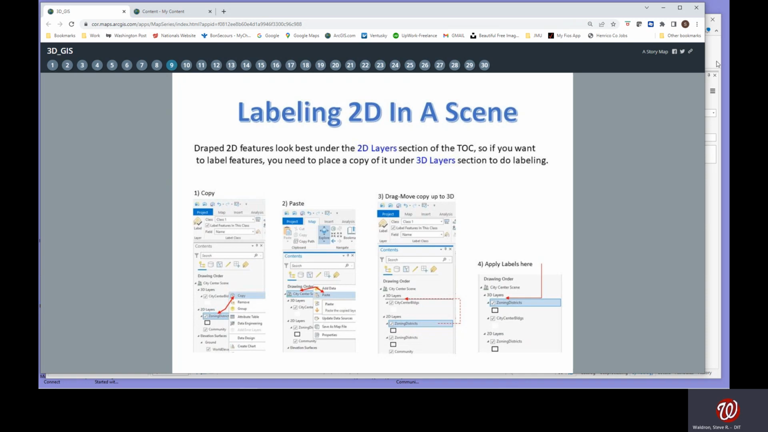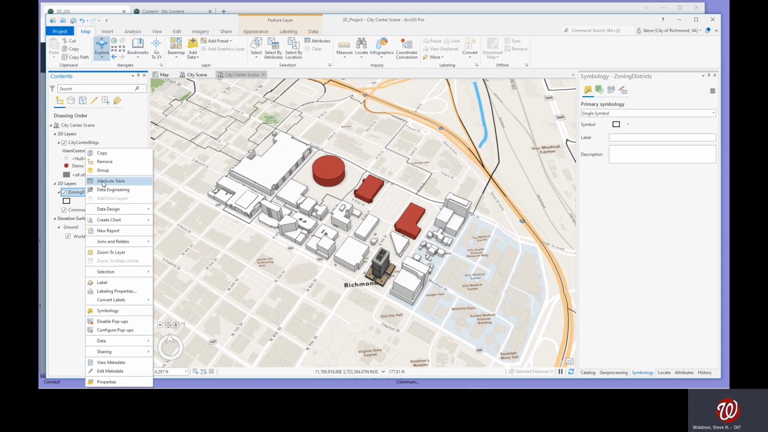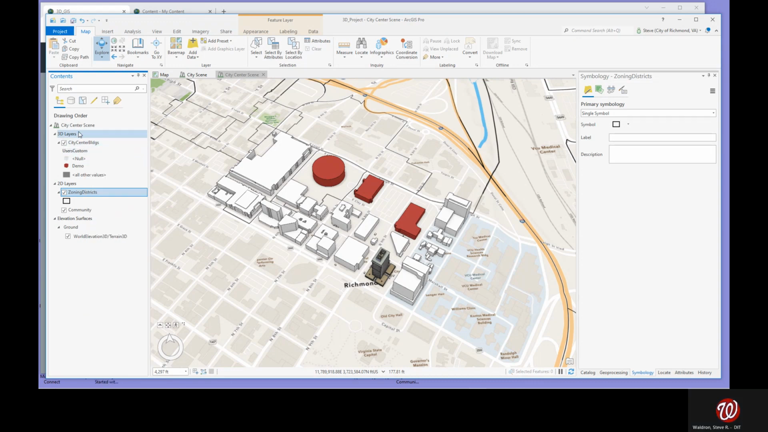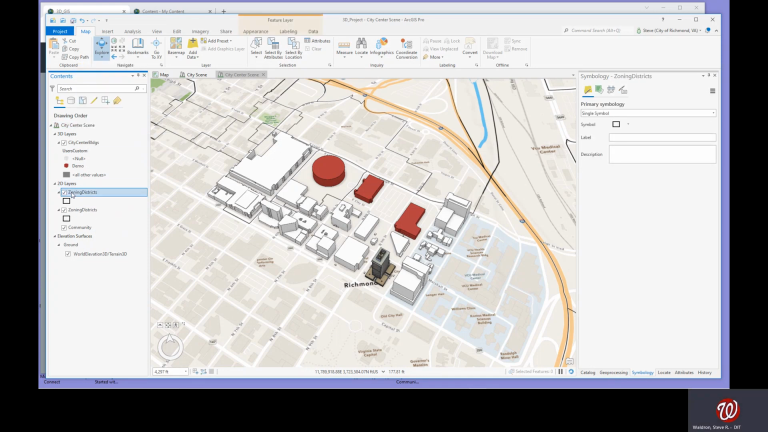So let's say we want to label things on the map. I'm going to right click on the zoning layer here, and I'm going to paste a copy of it to the scene. Of course, it recognizes it's 2D, but I can click and drag it. Whoops. I'm going to move it up here under 3D layers. And having done that, now I can actually label the zoning layers.